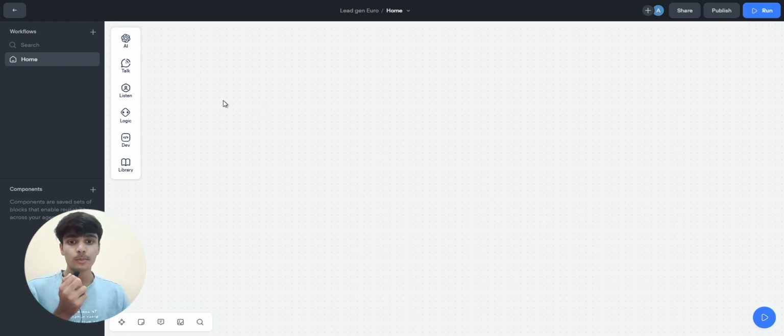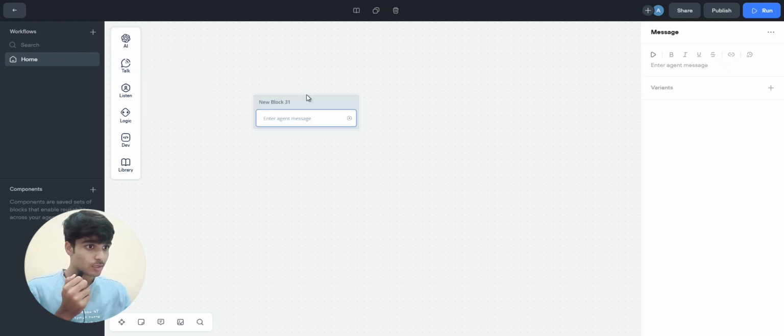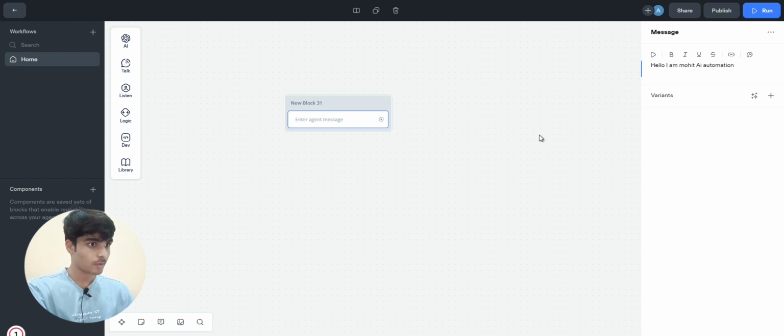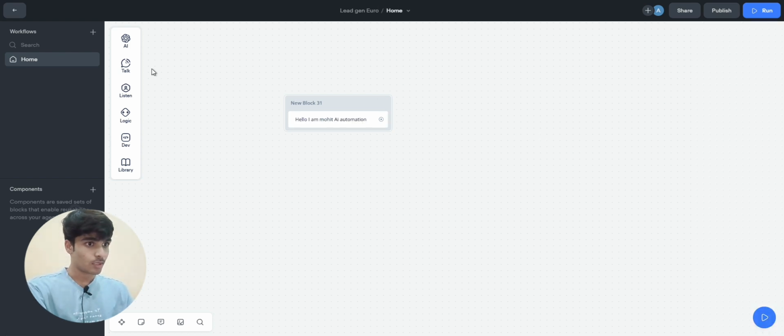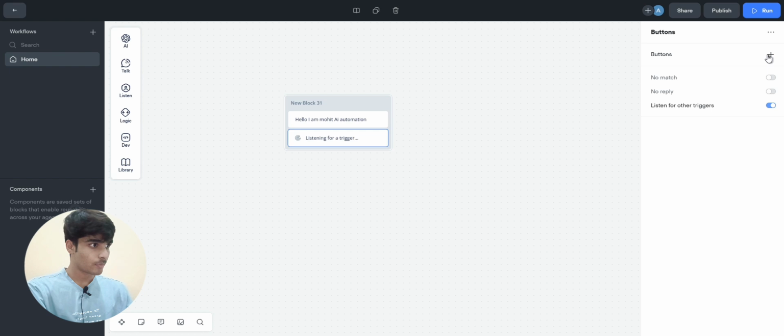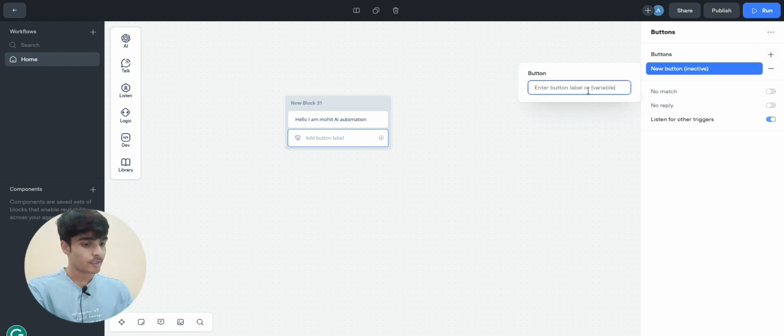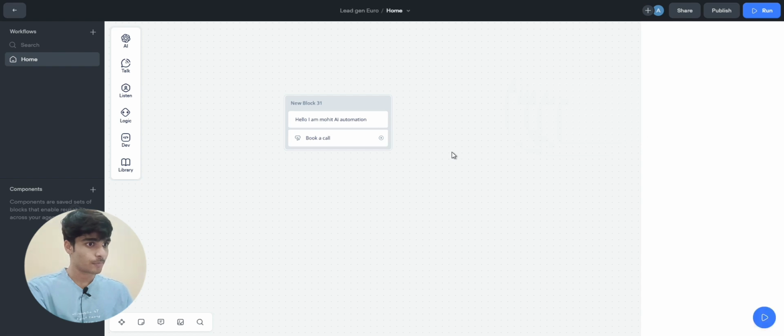So I'm going to make a workflow where I'm going to show you how you can connect it. Our first step is a message. I'm going to add a message card here. Hello, I am Mohit AI automation. And now I'm going to add some buttons. Add a button, and I'm going to add a button for Book a call.